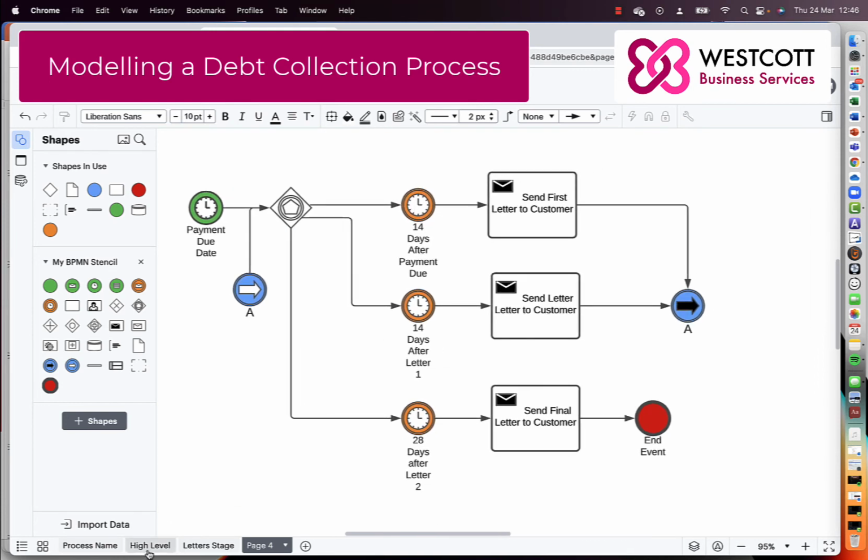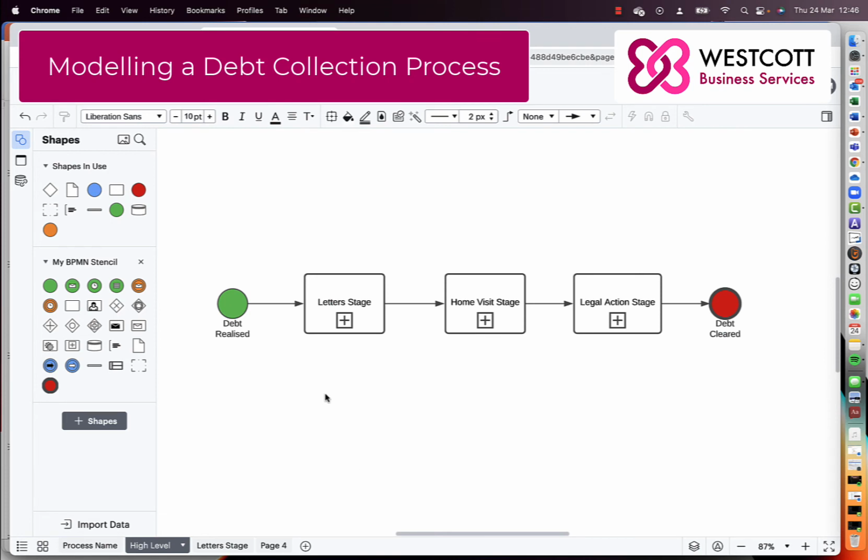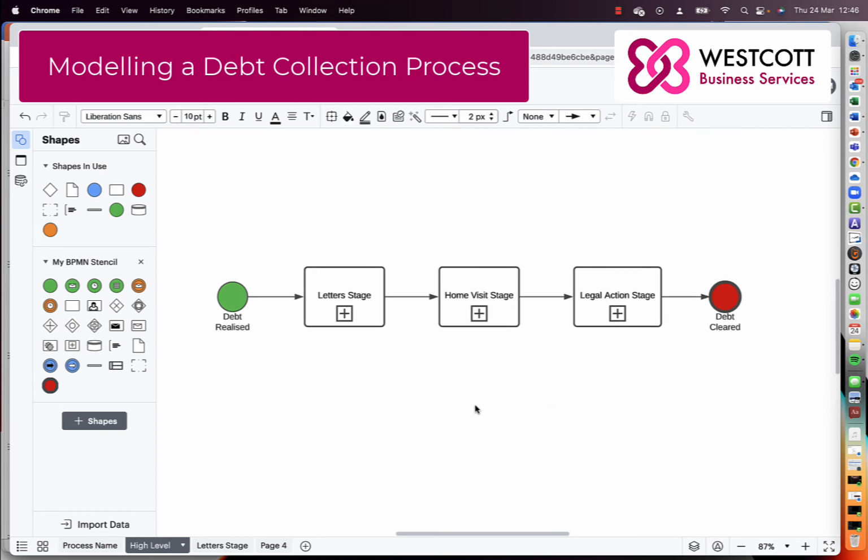So if we think back to the high-level view of the process, we know that at any stage of this debt collection process, the customer could make a payment at the letter stage, at the home visit stage, or at the legal action stage, and that would cease the debt recovery process. Now, at the moment, we have the receiving the payment at this letter stage, but in order to model this correctly, we'd have to have a receive payment event in each of these sub processes, but there is an easier way to do it.